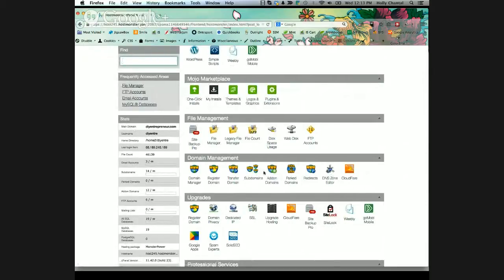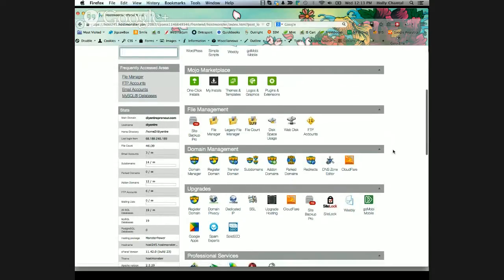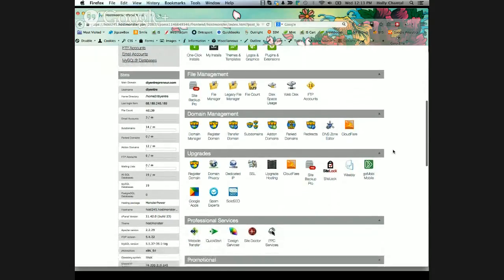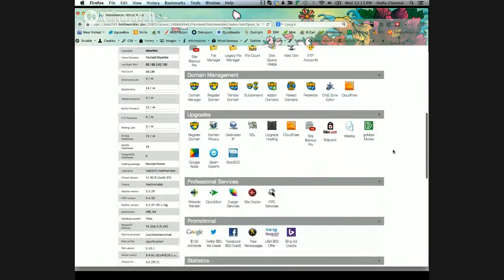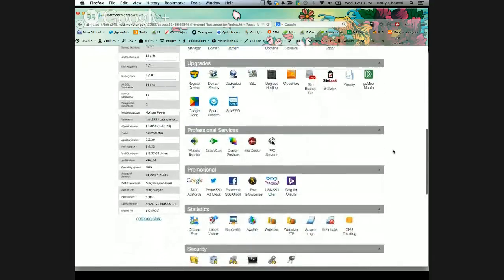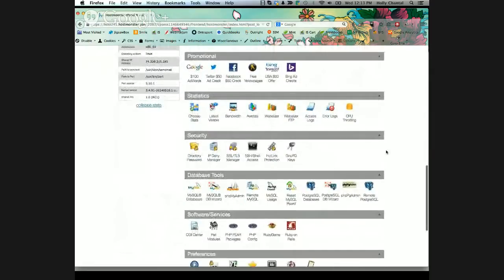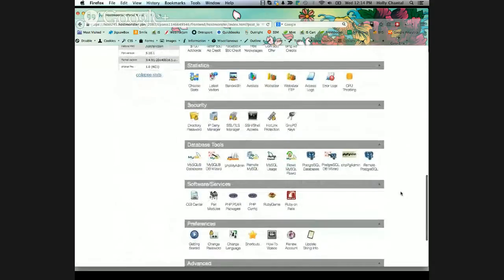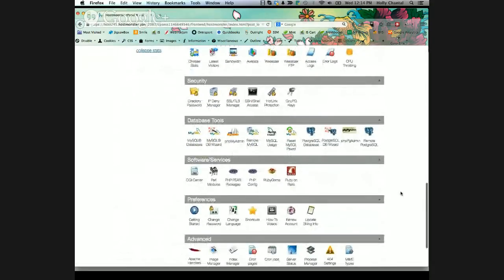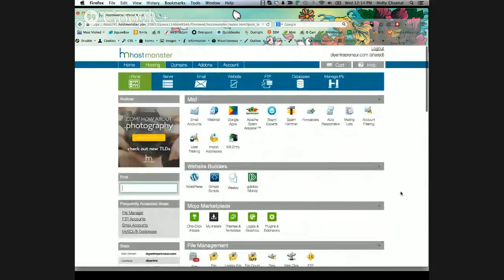So this is what was really important to me when I found a host, was making sure that all these domain features were in there. FTP accounts, that's important because that's how you upload and download files from your server. And that's really all you need. The rest of these more advanced pieces, like the PHP and the MySQL, are probably things you won't use, but they're important to have in your hosting. So those are just the kinds of things that you want to look for.